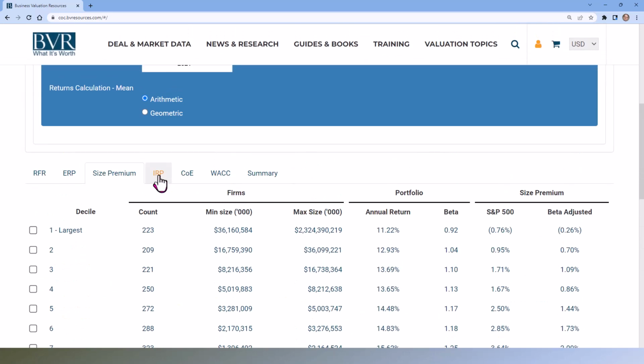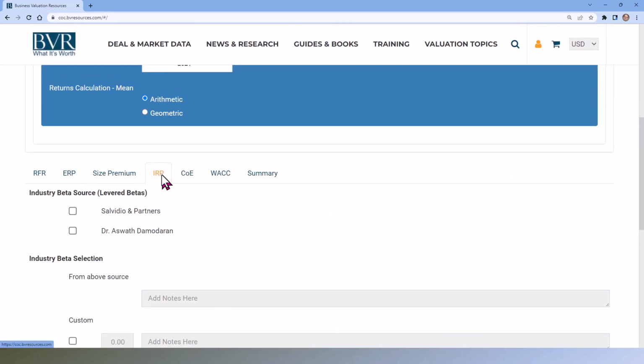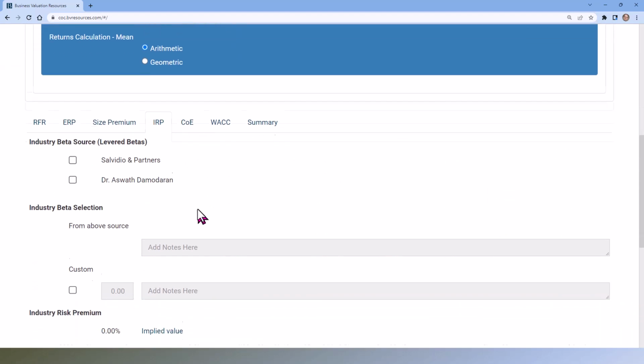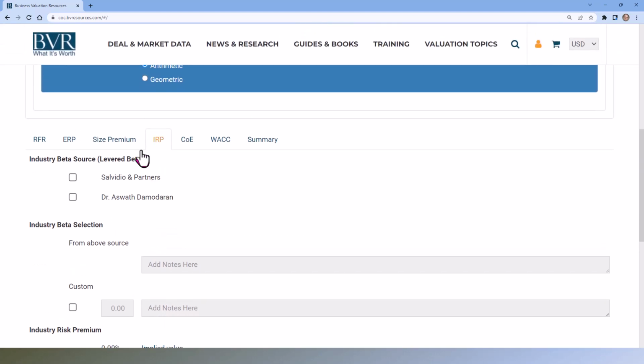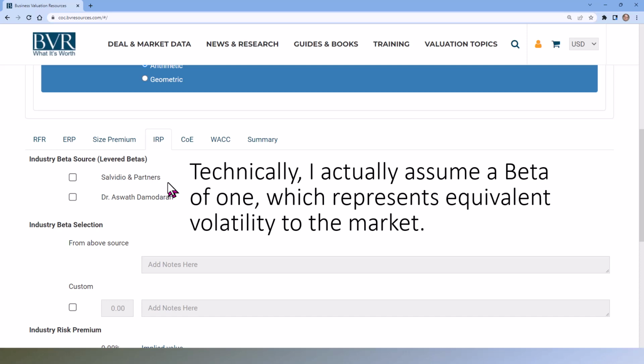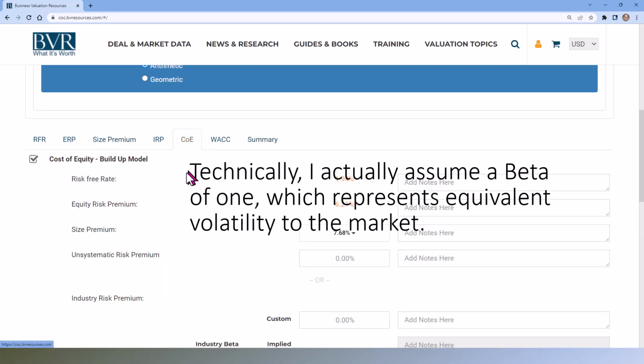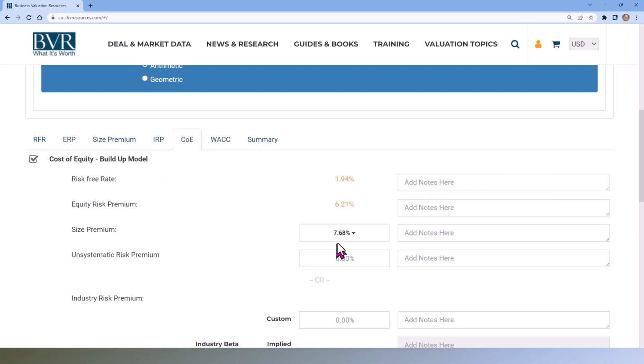And I go to the IRP, which is for industry beta, industry risk selection. If you want to use this stuff, you can. But in the build-up method for the small privately held companies, I don't believe a beta makes sense because you can't calculate a beta for a privately held business. So I don't use it. Instead, I go straight to the cost of equity tab. I make sure I hit this drop-down menu to hit the beta adjusted for the size premium.